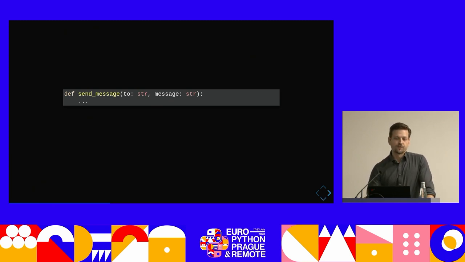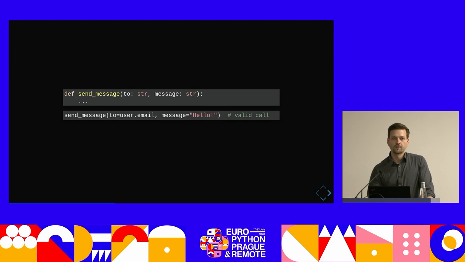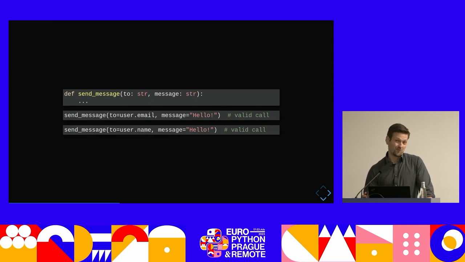I think it would be fair to assume, if you just saw the function signature, that you could use the user's email address to send a message to that user. But it would also be fair to assume that you could use the user's name. Maybe it's a unique username, and maybe it can be used to send a message to that user. So both of them are valid calls because the function signature expects a string, and both the email address and the username are also strings, so anything is valid for the type checker.